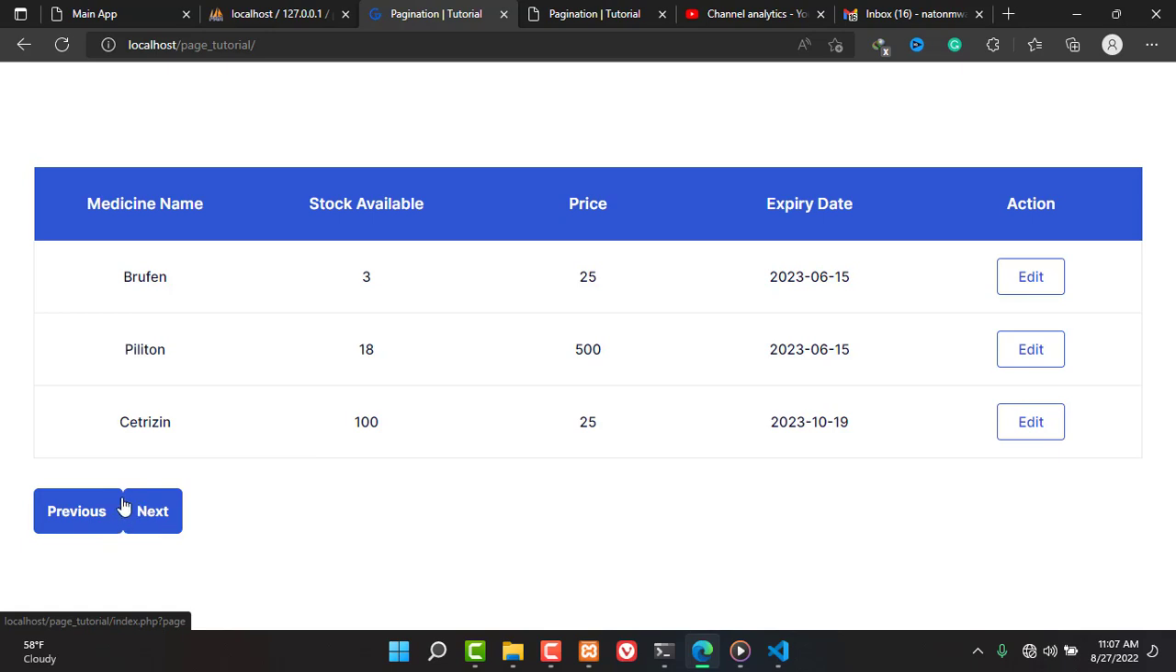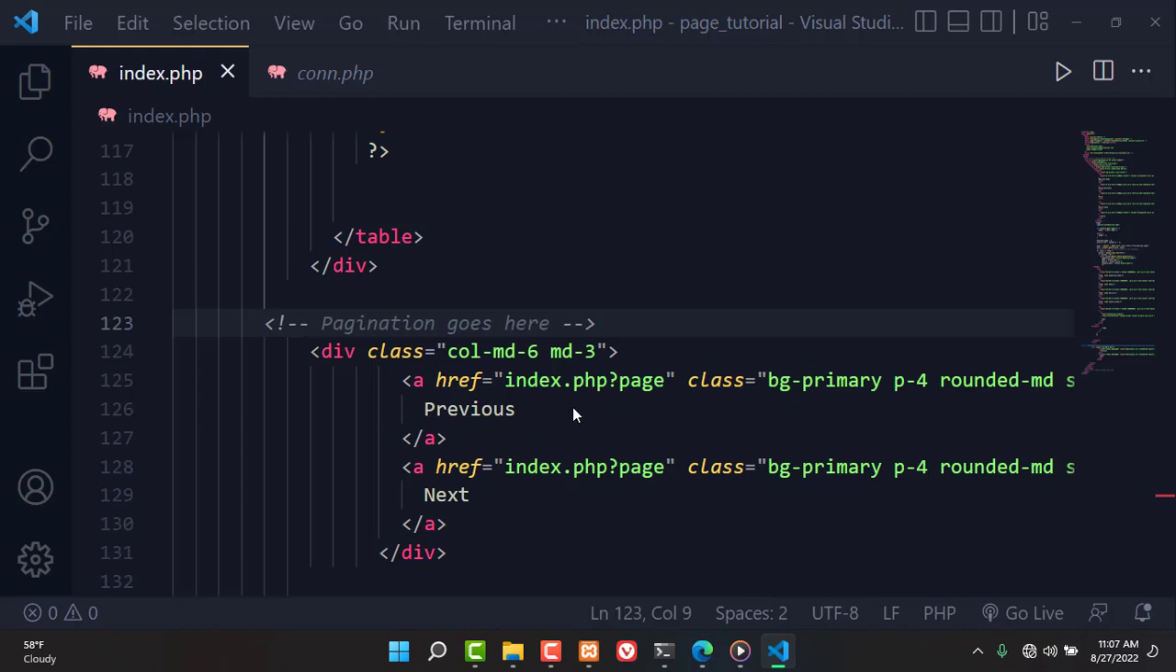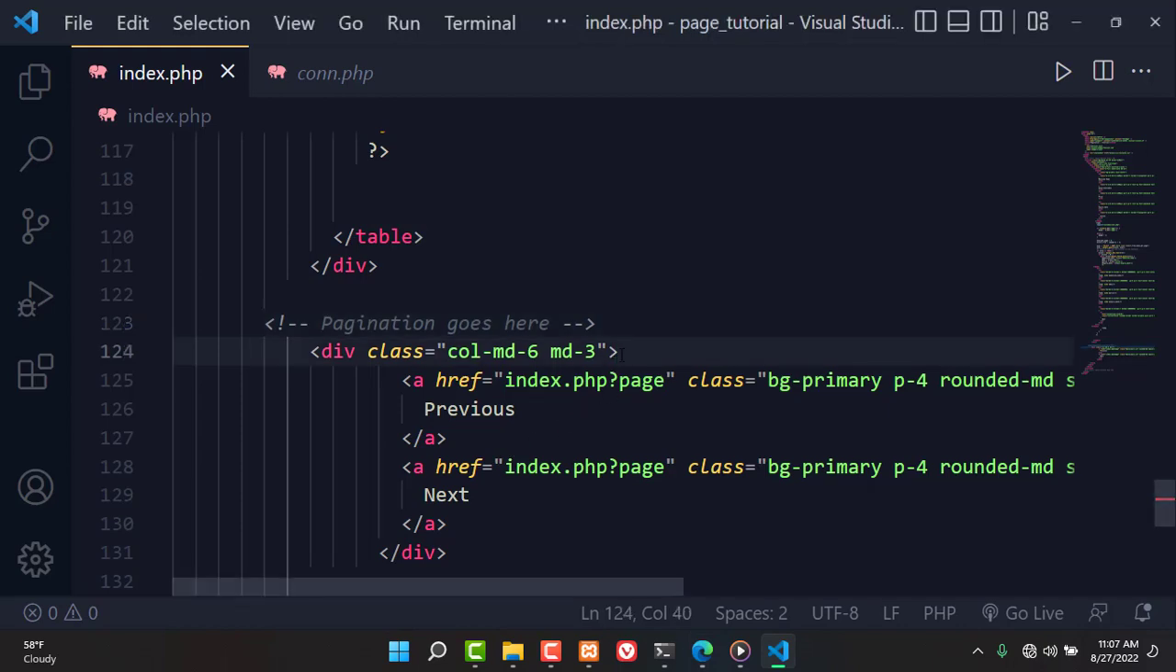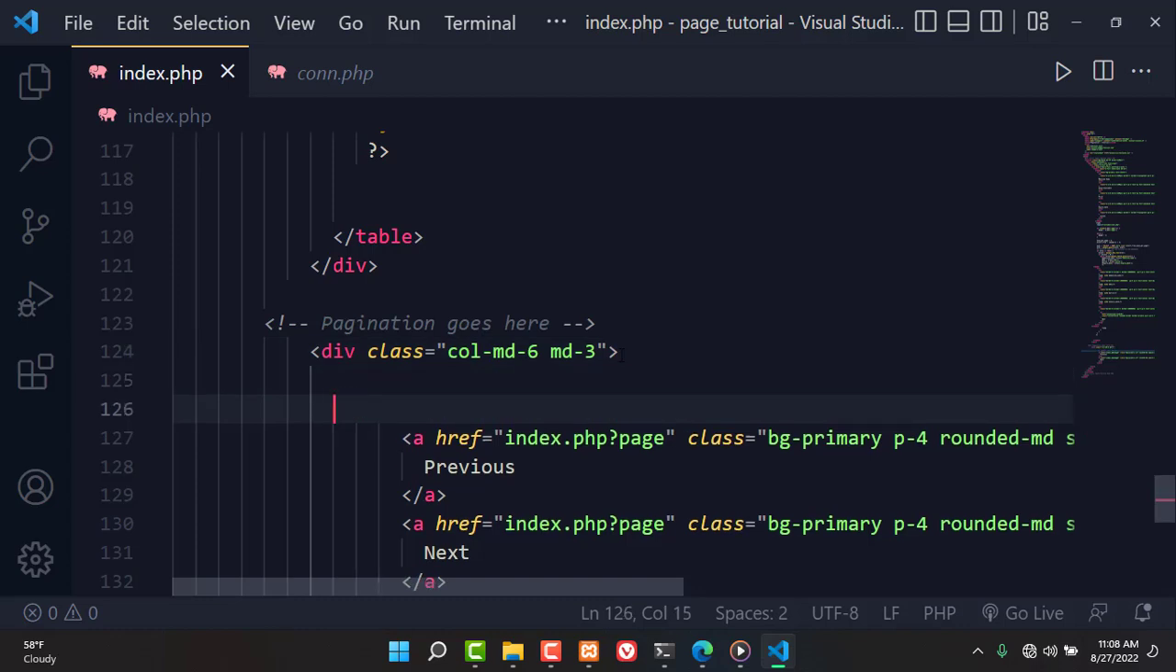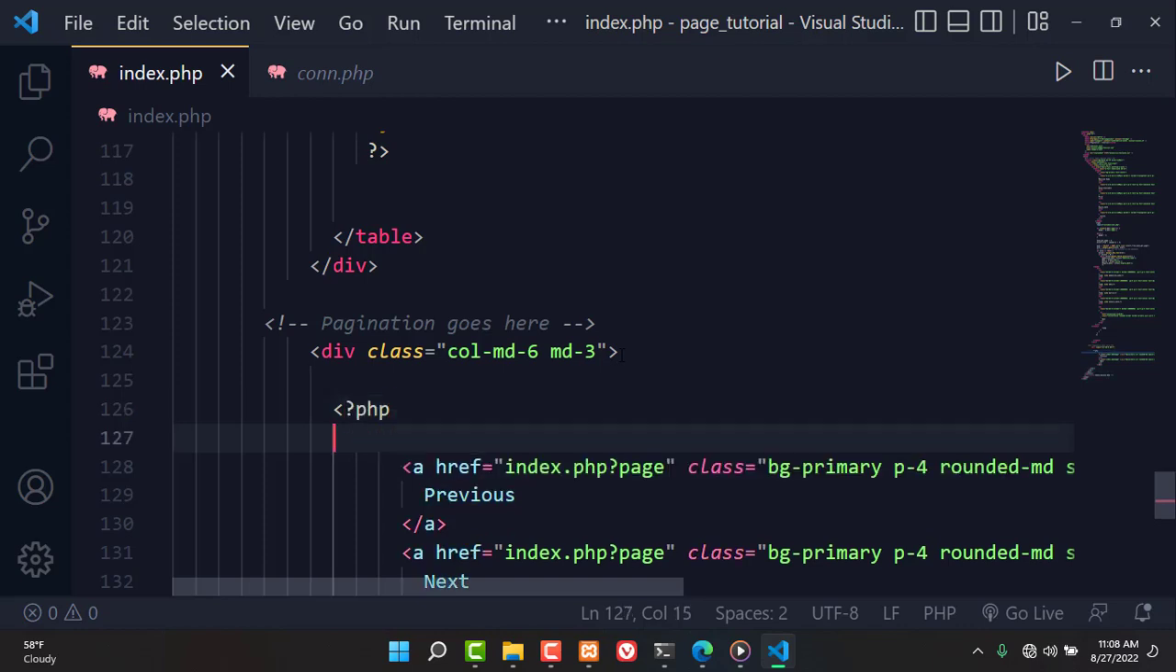So this will be determined by the number of records that we have, and how we have limited the records that we are going to show per page. Okay, so getting back to the pagination here, I'm now going to have some PHP code here. So for that I need to have the PHP opening and closing tags like that.